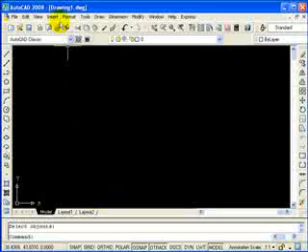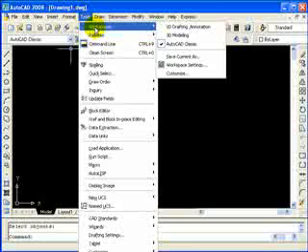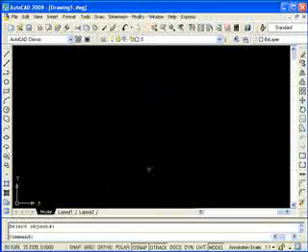Again, as always, to begin, let's make sure that we've got a workspace set up similar to mine, make it a little bit easier on you. To do that, go to your Tools pull-down menu, go to the top one, Workspaces, slide over, click on AutoCAD Classic. You should get a workspace that looks similar to mine.